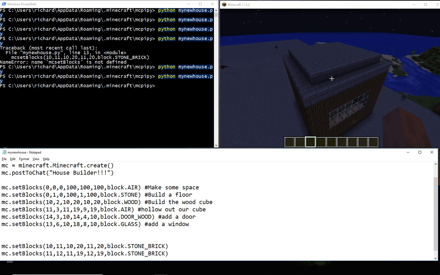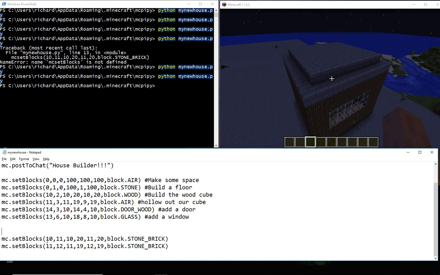Another way you could do it though is looking at this. There is a pattern here, obviously you can probably see it quite clearly. That starts at 10, that goes up, that starts at 11, that goes up, that starts at 10, that goes up, that starts at 20, it goes down, that starts at 11, it goes up, and that starts at 20 and it goes up. What we could use is a for loop.